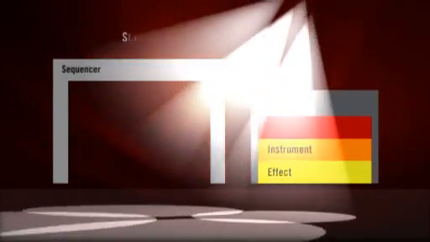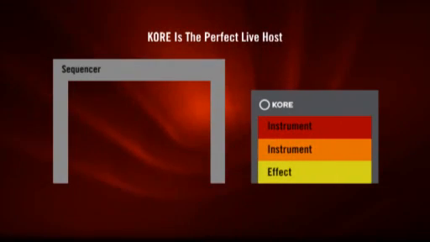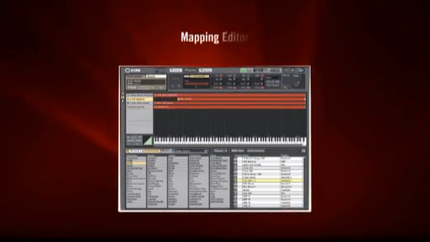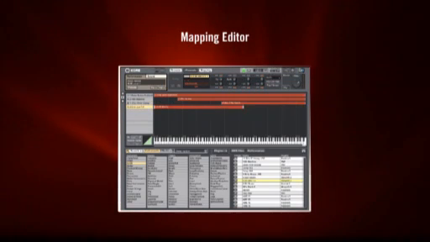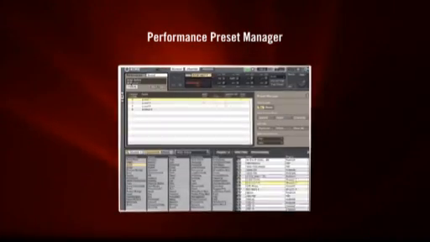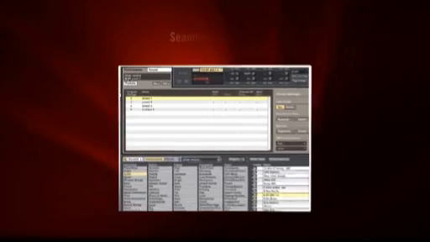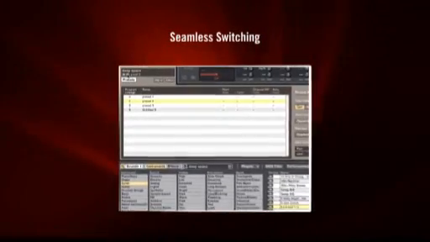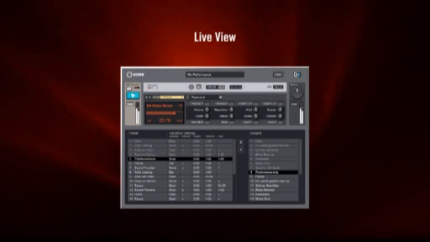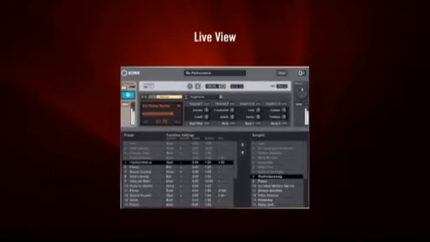In standalone mode, Core is a perfect live host that integrates all the features you need for live performances. Load any sounds into Core and use the intuitive mapping editor to spread them across the keyboard. With the Performance Preset Manager, you can create a preset list for your performance. Core lets you switch seamlessly between different sound sets, ensuring the next preset is always instantly available. Core also features a dedicated live view, which offers a particularly clear overview of only those functions that you need on stage.